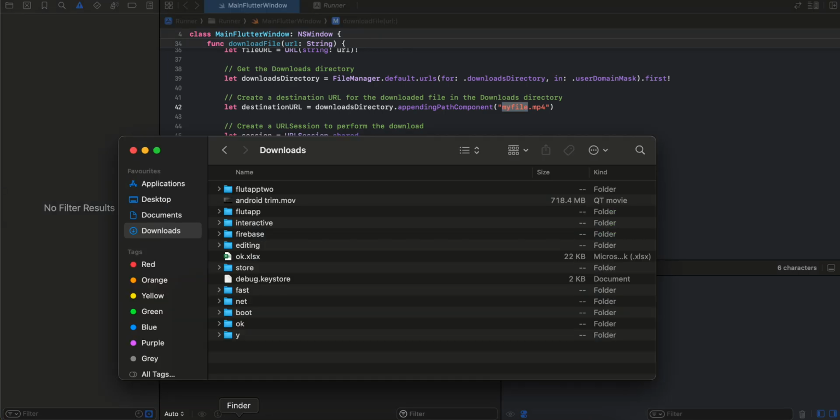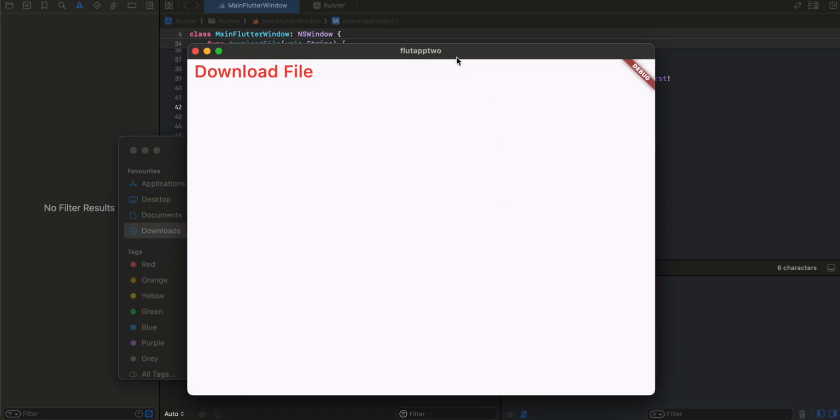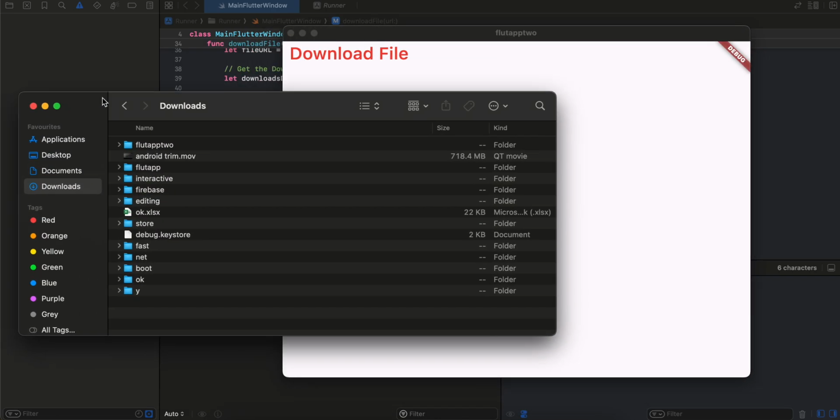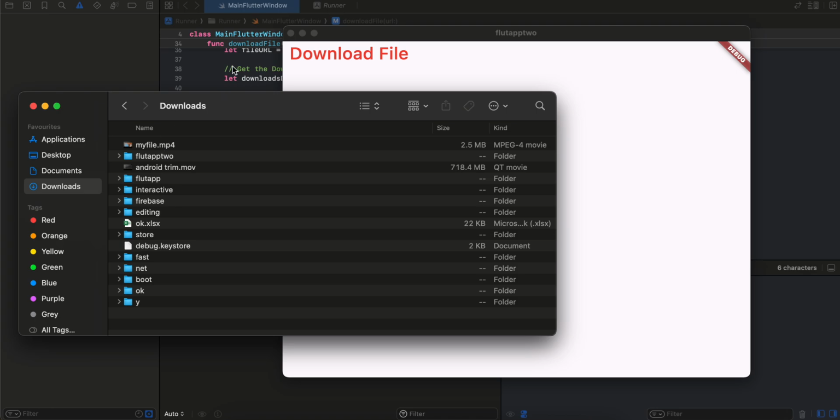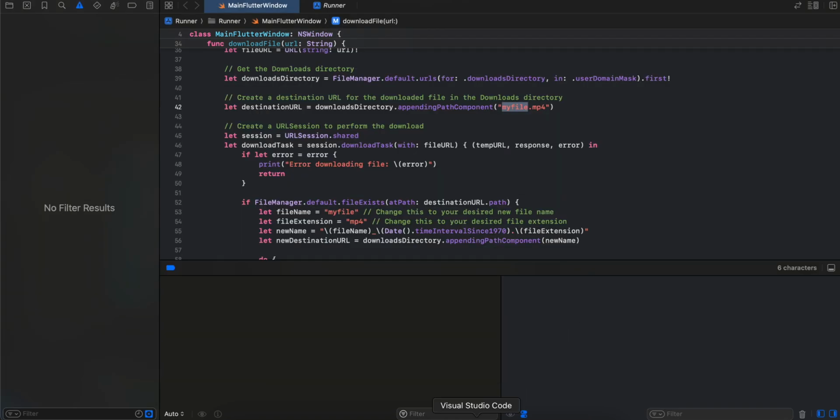Now here you can see inside my downloads folder I don't have such a file. I'll go to my Flutter app and click on download file, and here you can see that the file has been downloaded. So let's see how to do this.